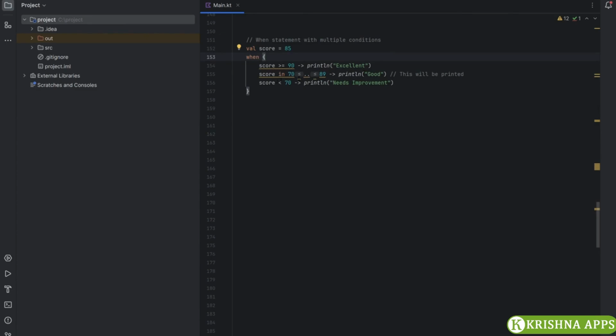When the score is in this range, actually this is a really good practice for ranges. So this is how to know ranges. It's between 70 and 89, it's going to print good, right? So in this case, it would print good because it's 85 and that is between 70 and 89. But if it was less than 70, it would print needs improvement, right? So this is a when statement with multiple conditions.